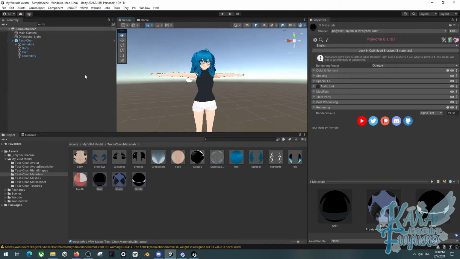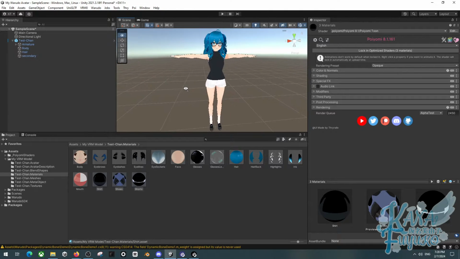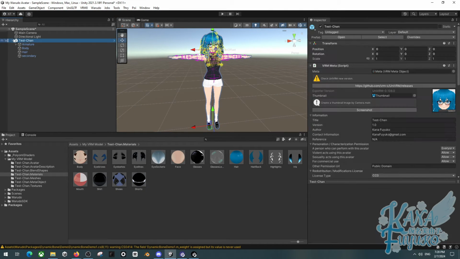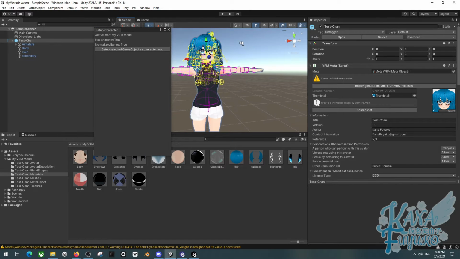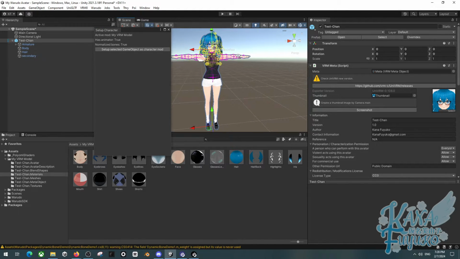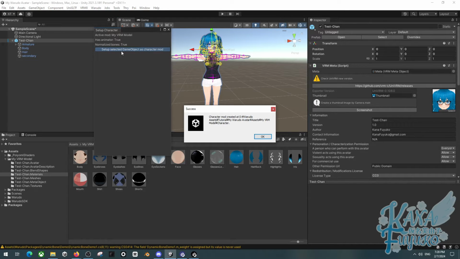But either way, once you have all your stuff set up for your avatar, what you're going to do is select your model, go into Warudo and click on Set Up Character. Now, if you're VRM, you'll see that the normalized bones are set to true. If you're an FBX model, obviously it's going to say false, but for this case, this is great because we can utilize VRM's normalization, which allows us to have fewer issues, which is awesome. So go ahead and click on Set Up Selected Game Object as Character Model, and you can click on OK.